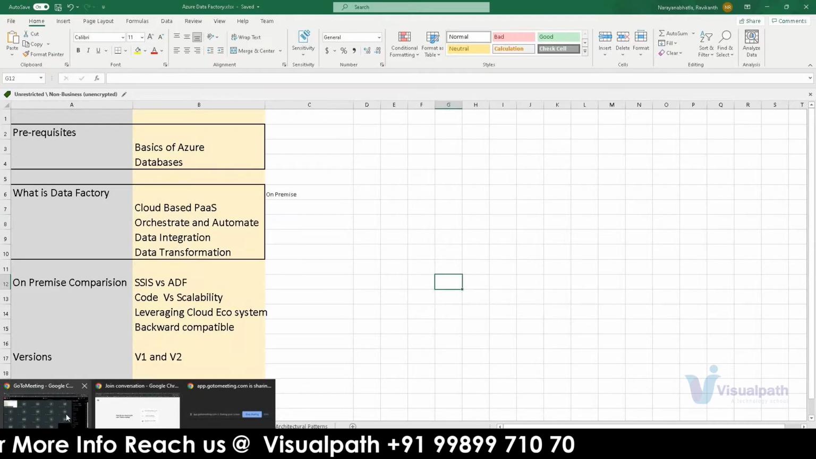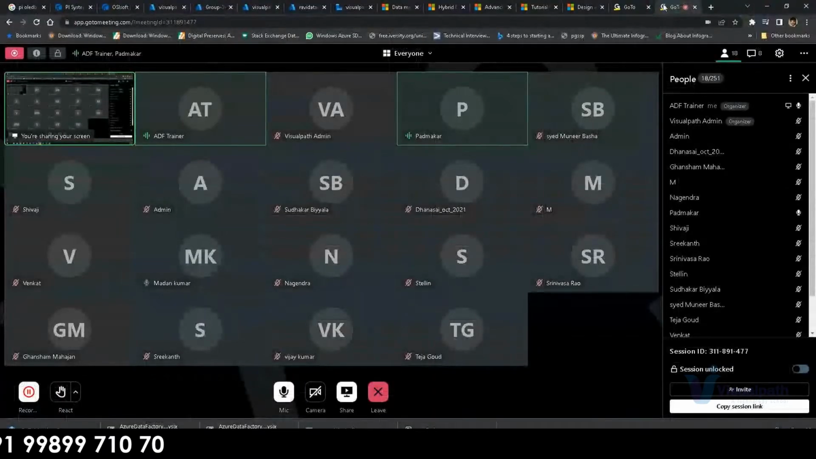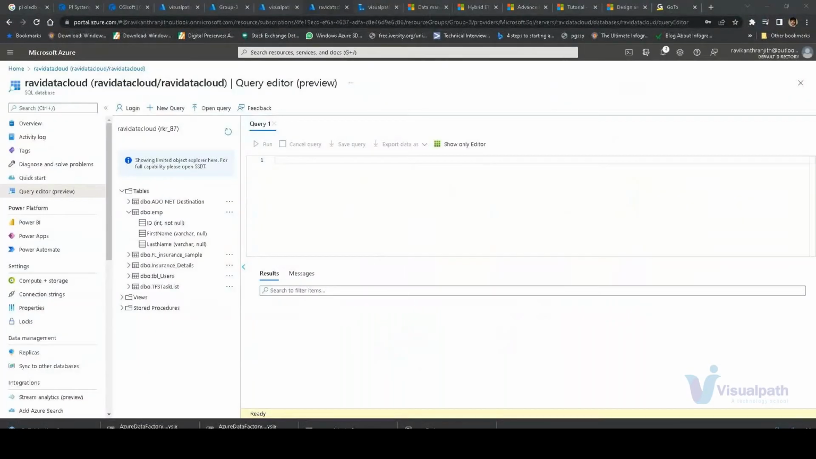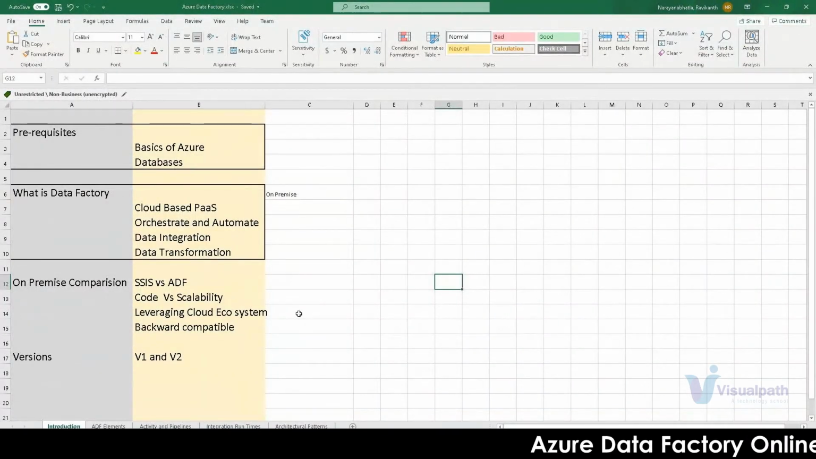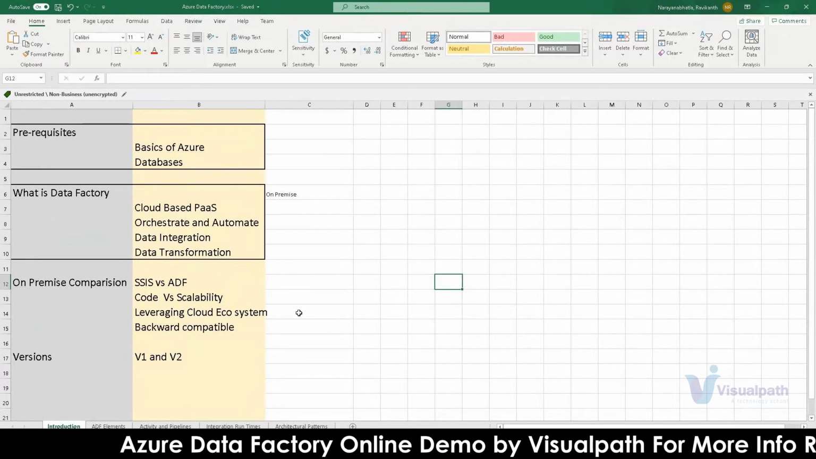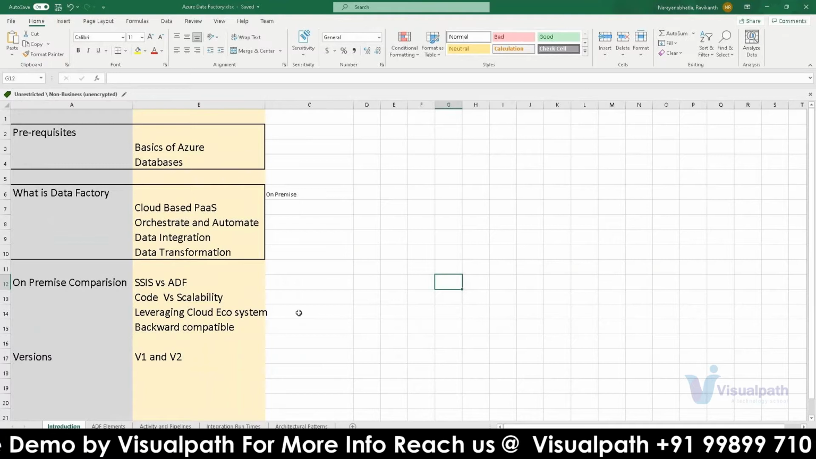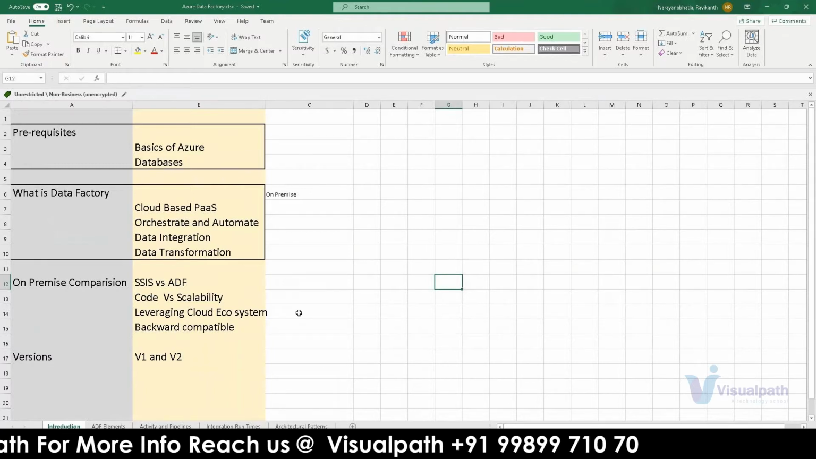Okay. Hello. Yeah, I have one doubt. Sure. I'm working as a Power BI developer, but I want to move to Azure ADF. But I don't have much knowledge in databases, only basic knowledge. Is that enough?